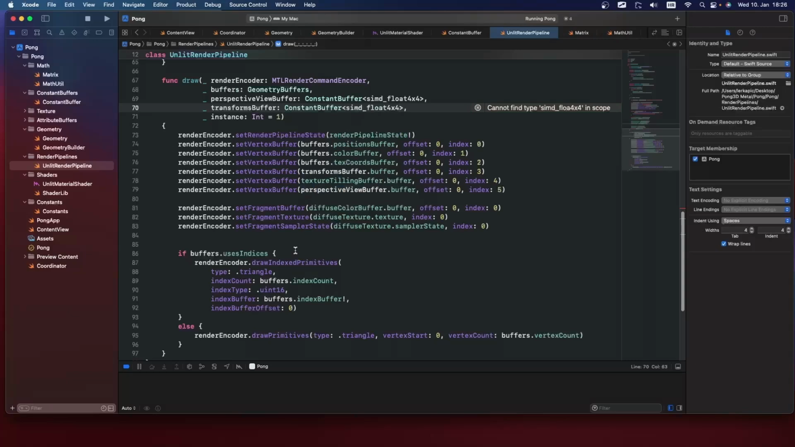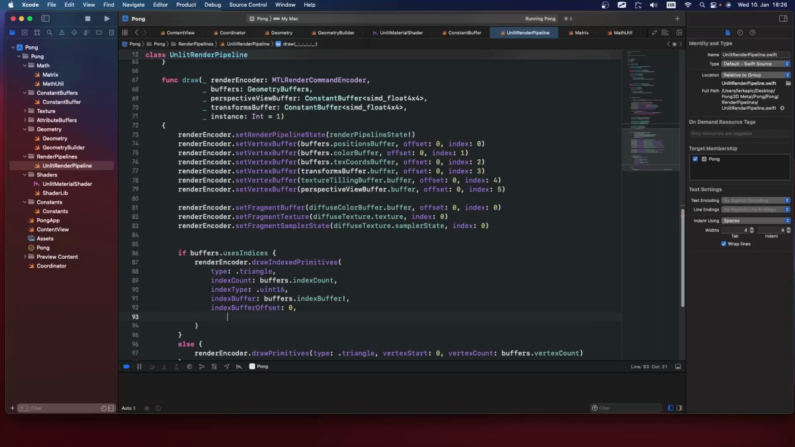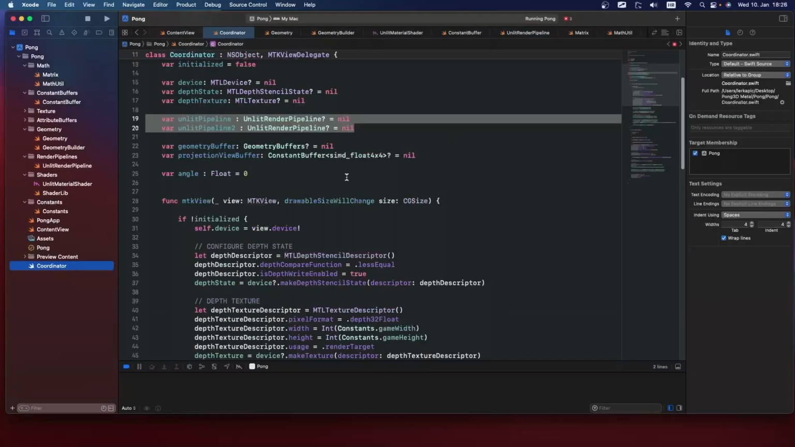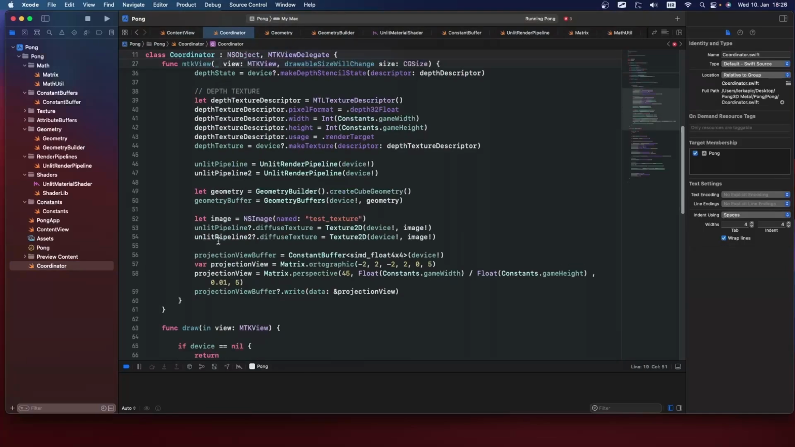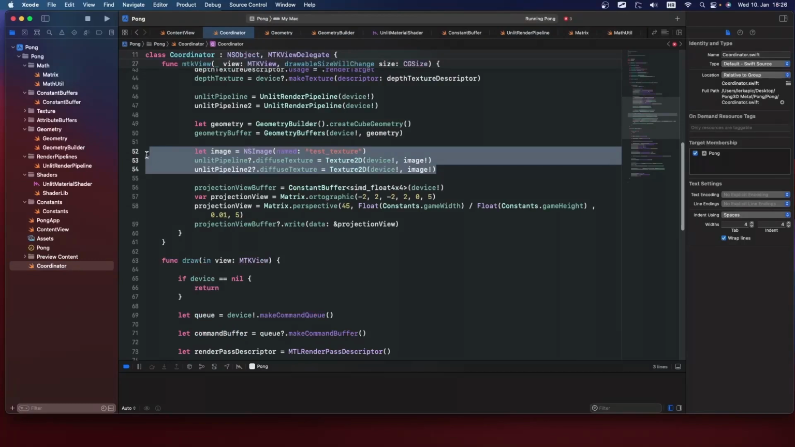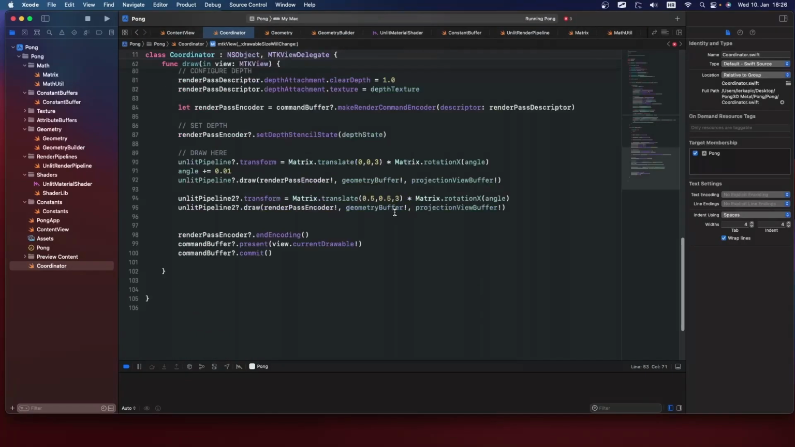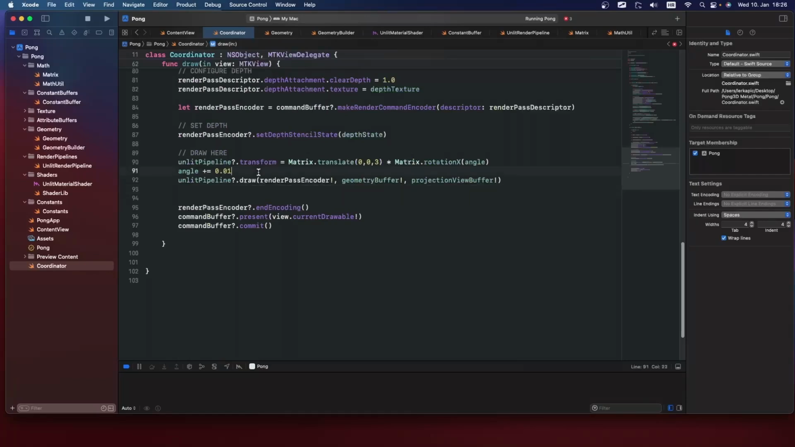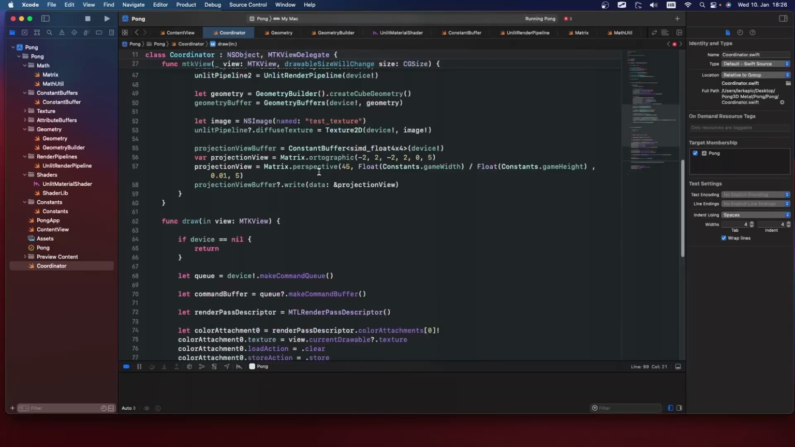I mistyped something, that's quite alright. And here we can just use another overload, which is instance count, and we can name this count. It's going to be clear what it means. Cool. So last step, in our coordinator, we can get rid of this unlit pipeline too, and everything related to it, because we're not going to use it anymore. So just unlit pipeline 2. And here I'm going to clean this up as well. We're just going to have unlit pipeline.